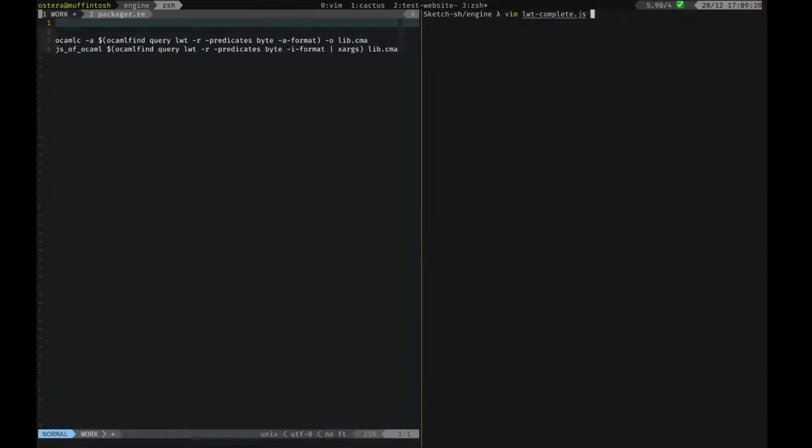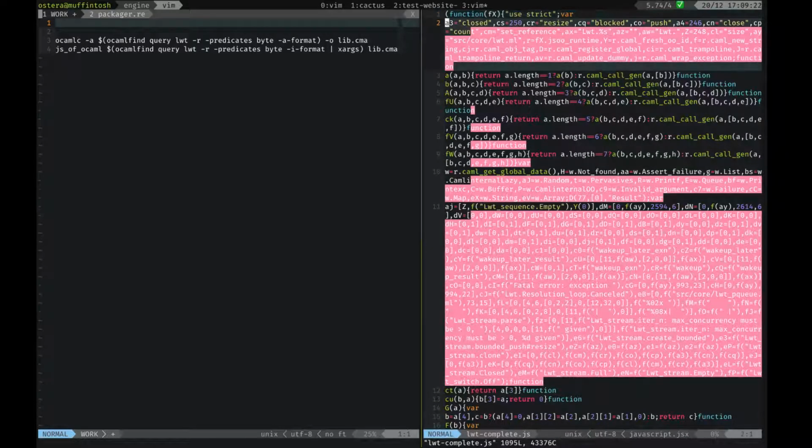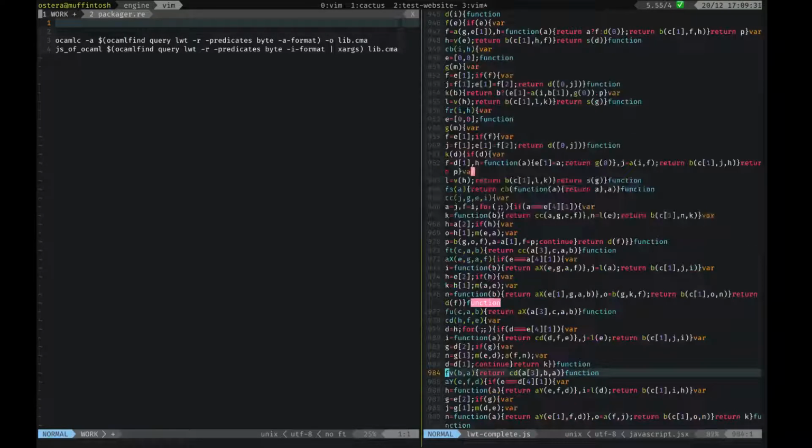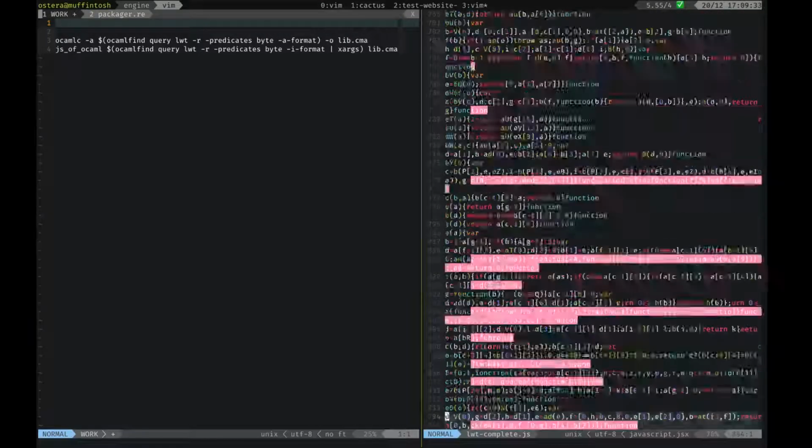So this is supposed to be JavaScript. Of course, it's gonna look insane. I wonder if Dan Abramov can read this.